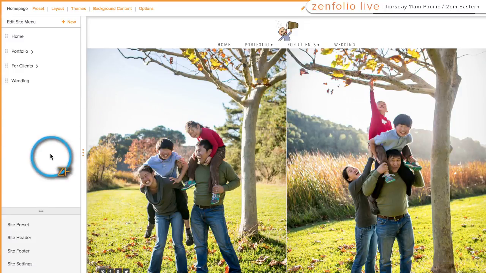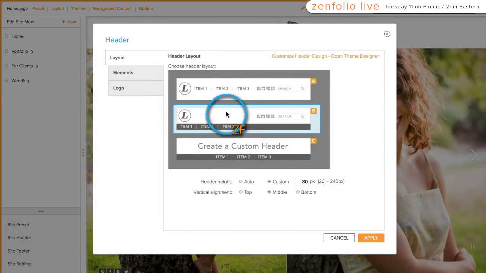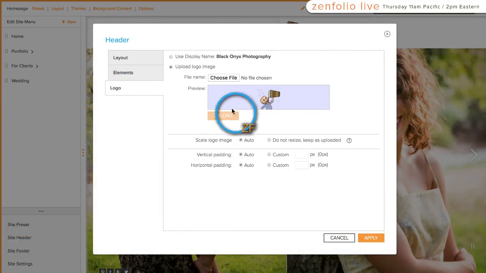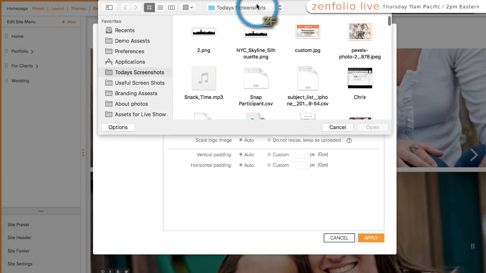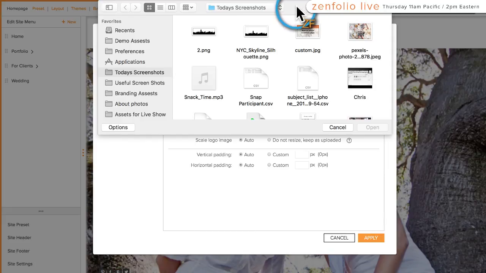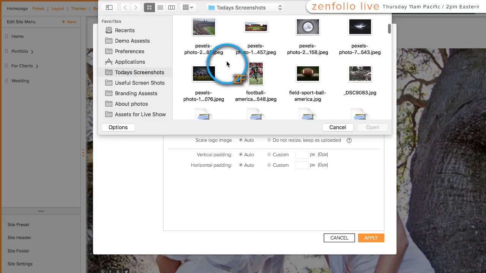Right over here in the bottom left, you're going to go down here to Site Header. And this is where you can upload a logo. So if I wanted to change this out with a different image, I could go choose File. And then let me see what I have here. I don't know what all I have here to put on there. Let's see.